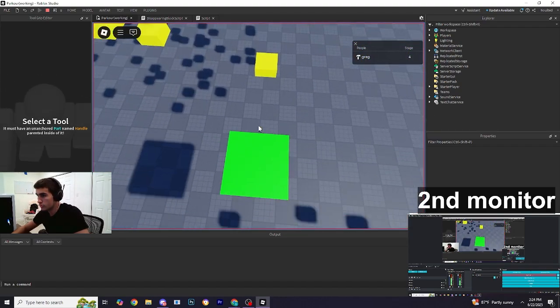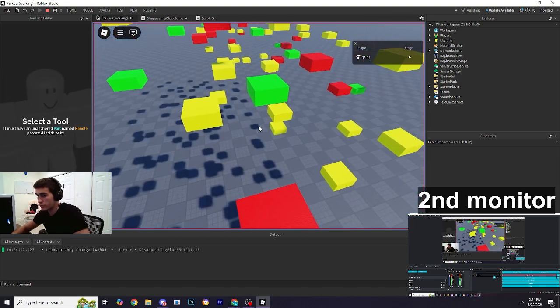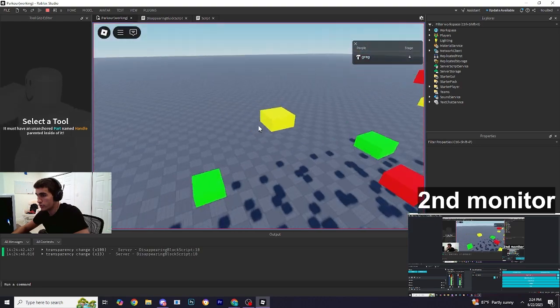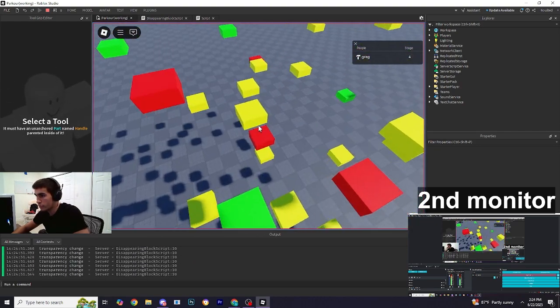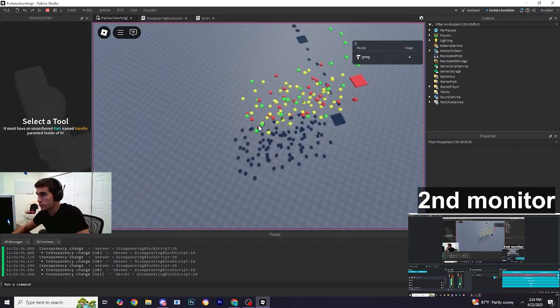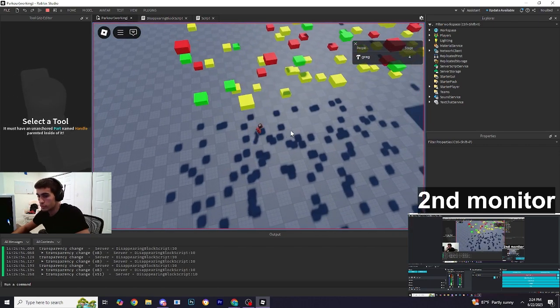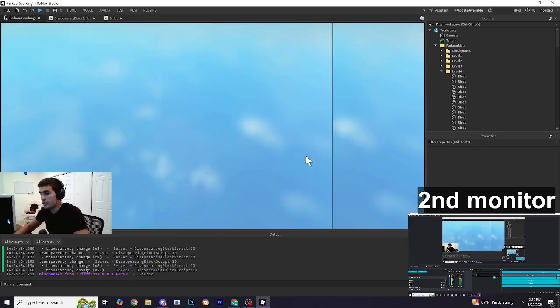Boom. One. And this one is disappearing. And just like that, it disappears. I should probably have a sound that goes off when you press on a disappearing block. Well, damn. Yeah, that should probably be next.